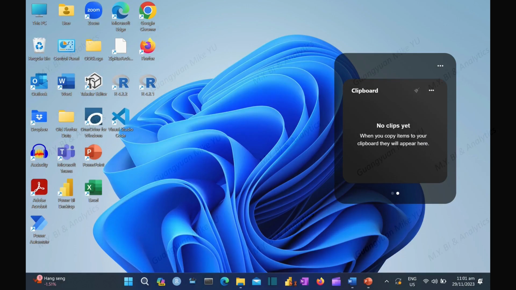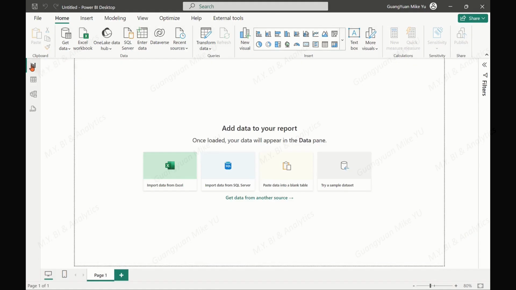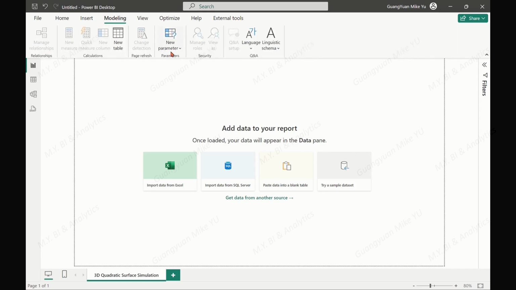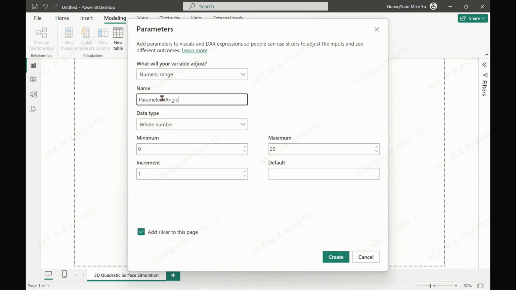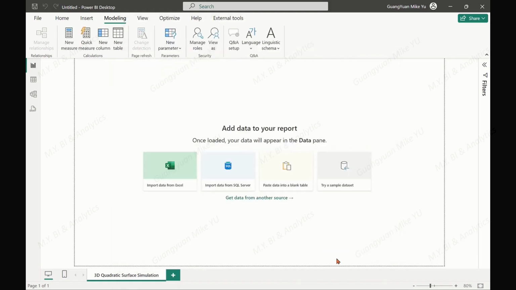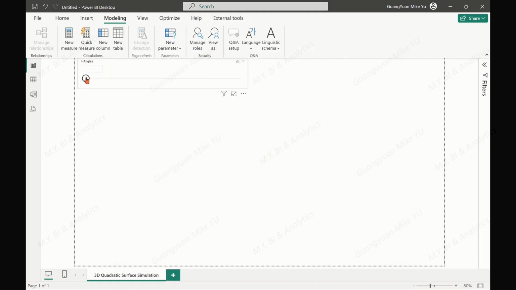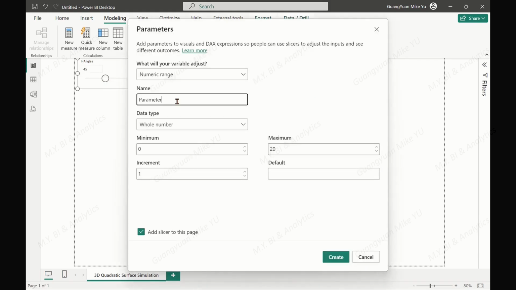Open Power BI Desktop and report view, and name page 1 as 3D quadratic surface simulation. First, we need to create 8 parameter slicers. 2 slicers for surface view angle rotation, horizontal and vertical lever. H angle for the 3D surface rotations, horizontal lever. V angle for the 3D surface rotations, vertical lever.